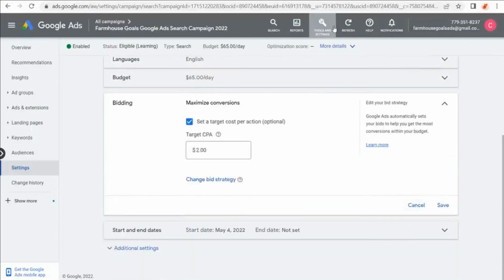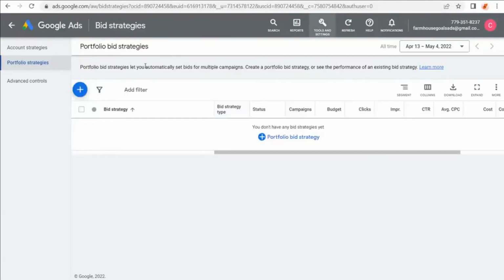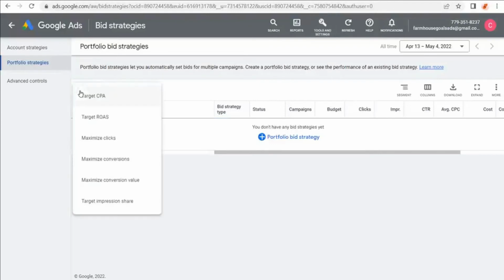So what I want to do is come over here to tools and settings, and under shared library, you're going to see bid strategies. I'm going to create a new portfolio bid strategy and apply it to this campaign. So we're going to click on the plus sign. Our new portfolio strategy, in this case, is going to be target CPA.